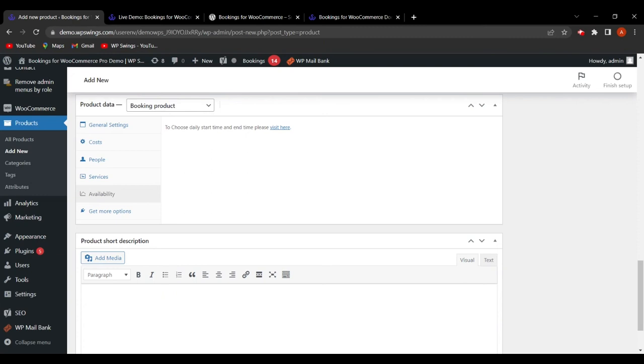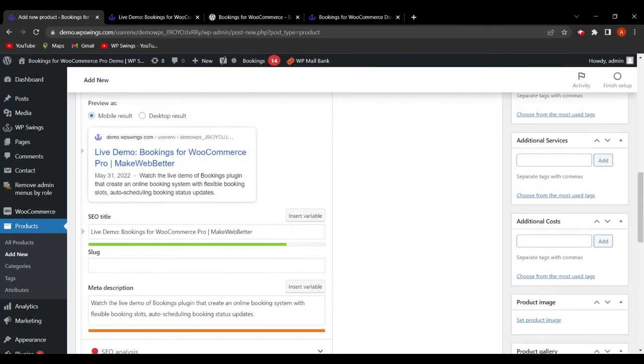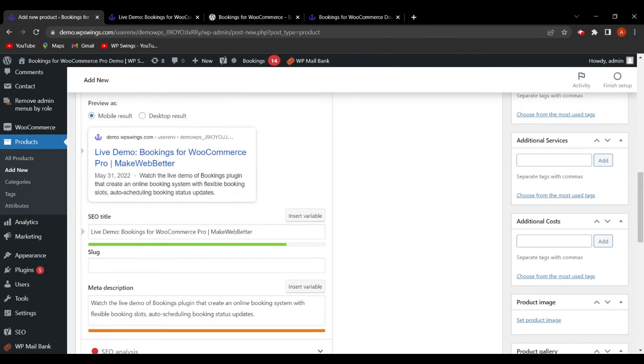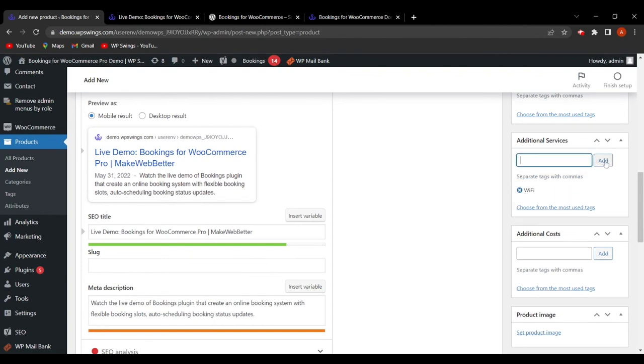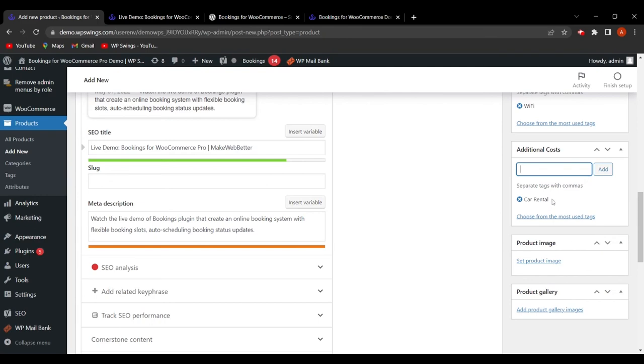After doing all these things, now you have to go here and add whatever additional services you want for this bookable resource. Here you can search for the tag, like the additional service we created, Wi-Fi. As you can see, we can click on add. Now you can see that the additional service for this bookable resource has been added. Now the additional cost we created, car rental: you can search this tag and click on add. As you can see, the additional cost car rental has been added to this bookable resource.